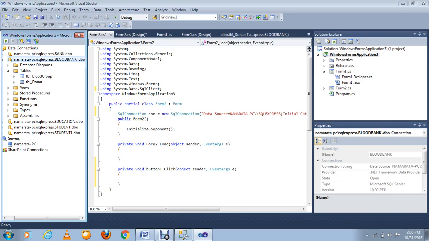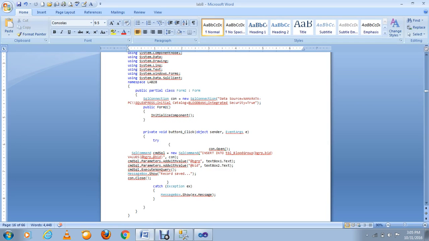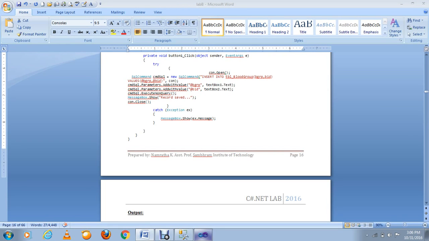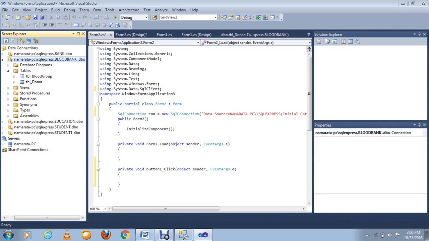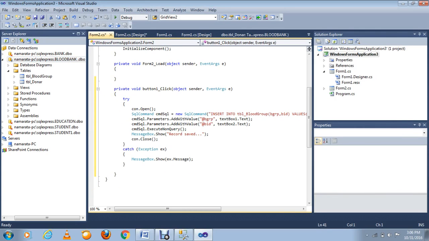Copy the connection string, then paste here. Then I just go back to button 1, that is a submit button. I will add a code only for button 1, the submit button. I just added a code.